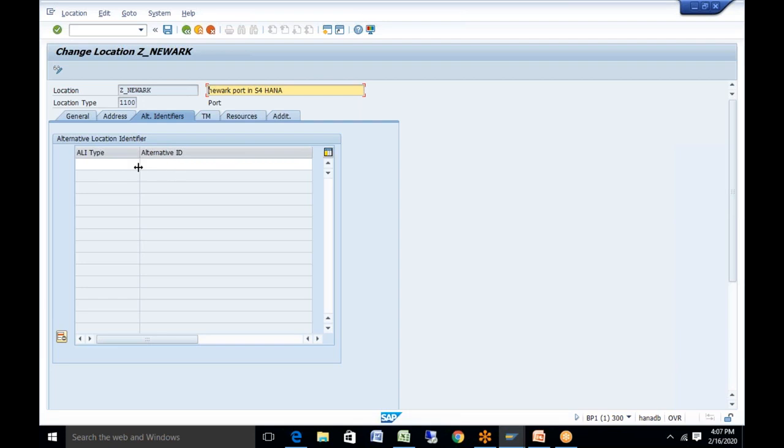But again, this is not mandatory. SAP has given the option. The reason they have given the option is that, for example, there are two nearby ports located in Belgium. How do you differentiate them? In order to differentiate, you can give an ALI type uniquely for two different ports. I'll show you these values through configuration. You can give an alternative way to identify the port.